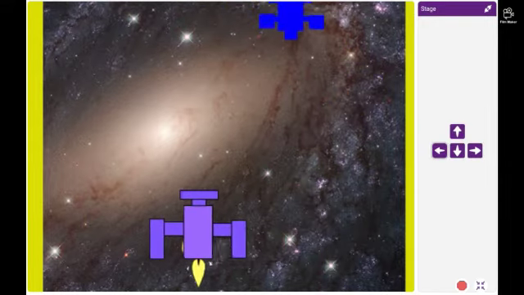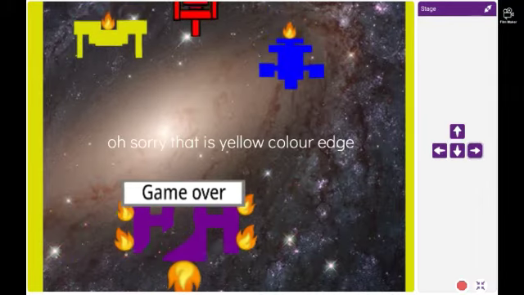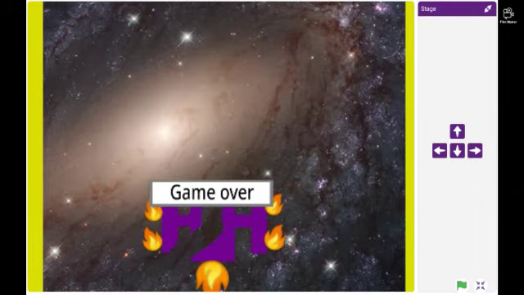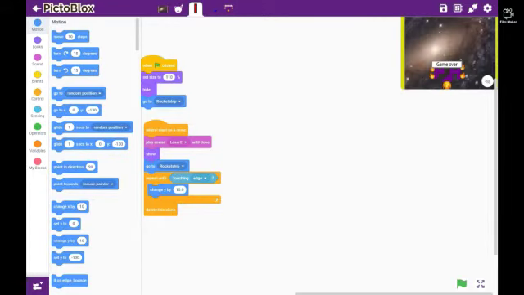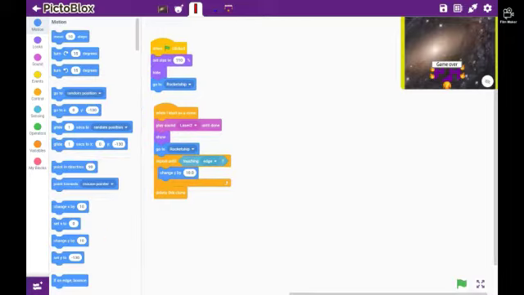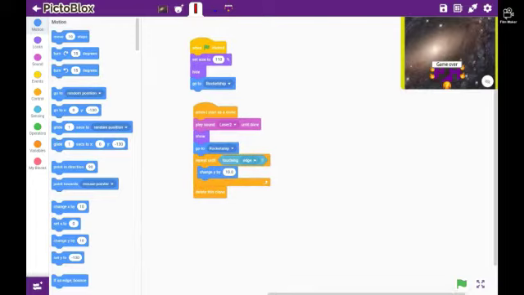If you touch the edges that are in blue color, your game will be over like this. And I've used code that I will show you. This is the code that I've used for the laser that I have fired in the game. And the other codes, I'll show you.